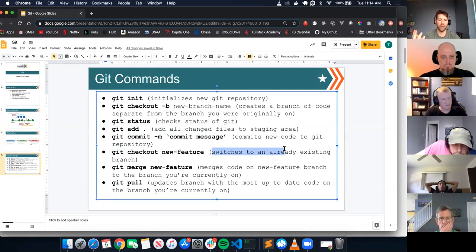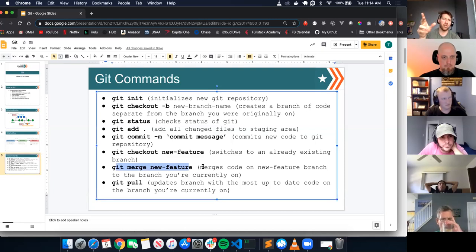And we're gonna go through all this. We have git merge new feature branch, which merges the code on the new feature branch to the branch you're currently on. So if I'm currently on master and I say git merge new feature branch, it's going to merge all the code from the new feature branch onto the master branch.